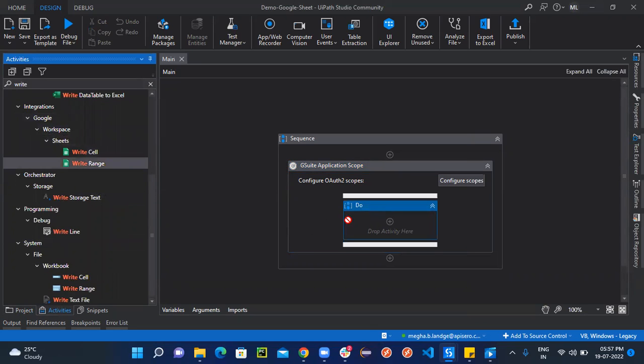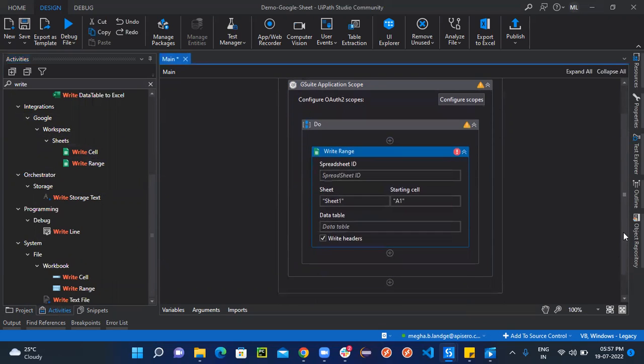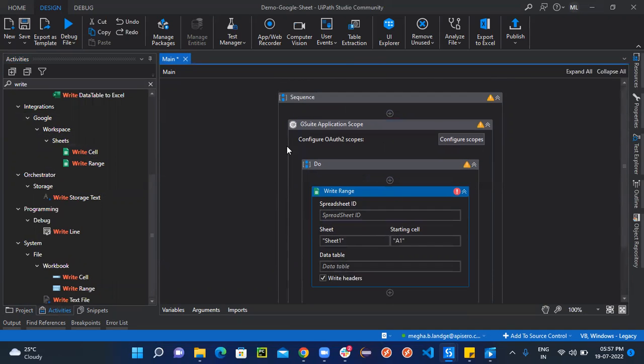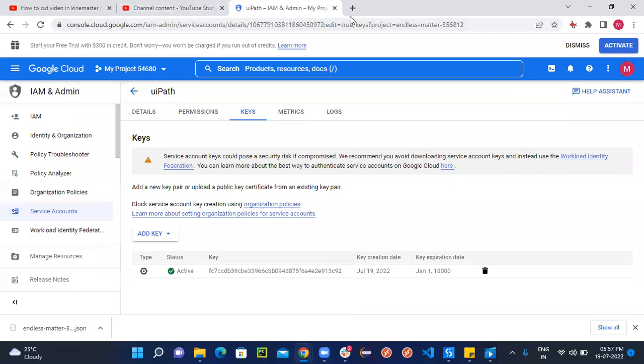Here is that activity, and we'll just drag and drop here in the do section. After that, it's asking me for the spreadsheet ID, sheet name, starting cell, and data table variable. So first of all, where do we get this sheet name from? We will just create a new Google Sheet.